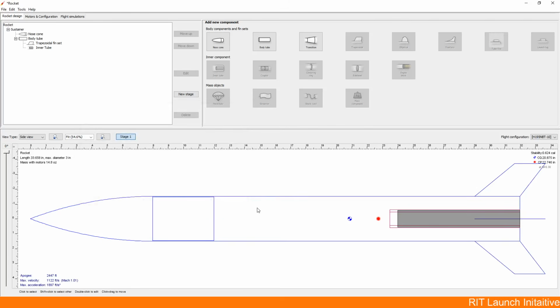So to change that value, we can either move the CP backwards or move the CG forwards. We're not quite finished designing the rocket yet, so let's not worry about that too much. But as we're positioning components, it's definitely something to think about. Let's say on the inside of this rocket, I want to include a small GPS tracker in the nose cone.